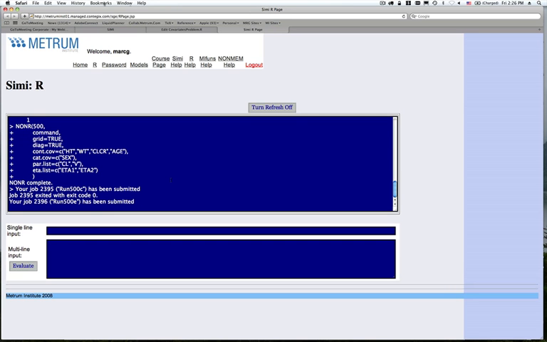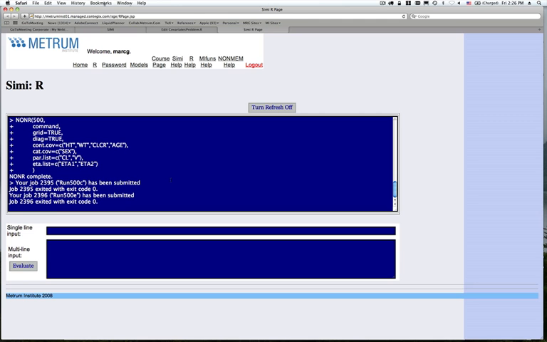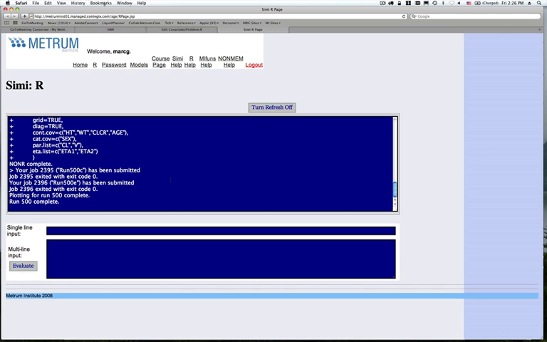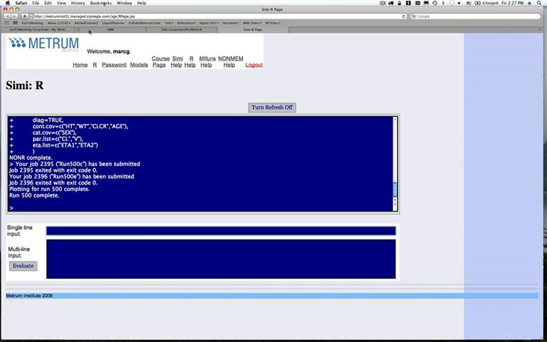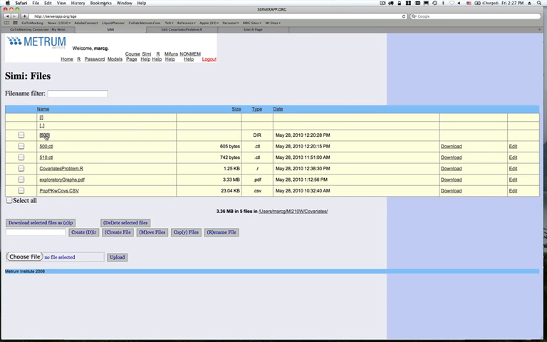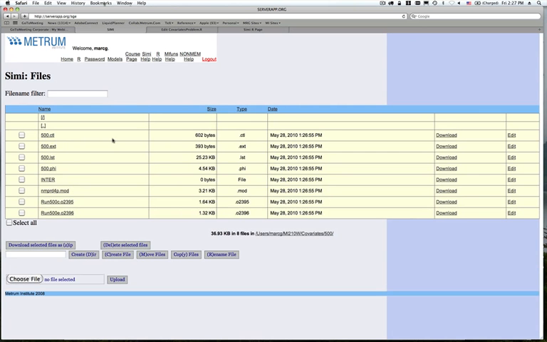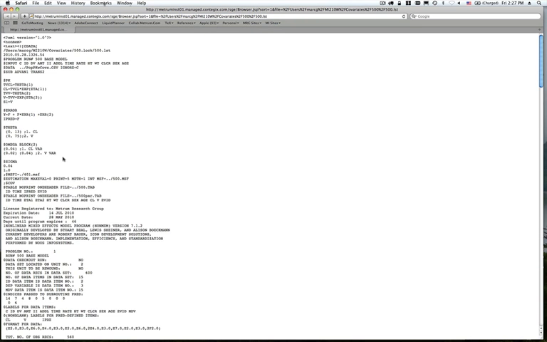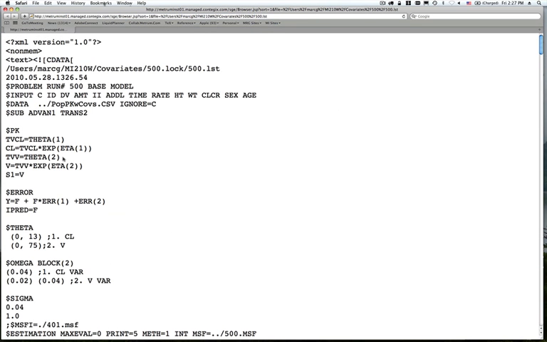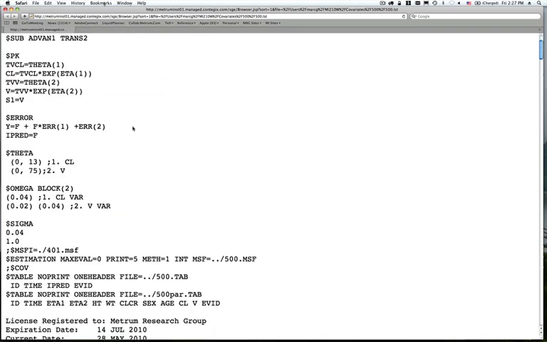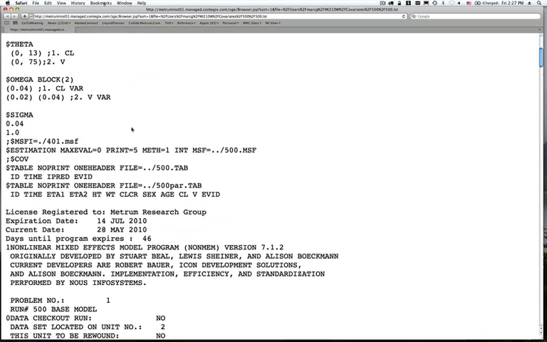So you see the job was submitted for compiling. That was completed without error. Now the execution is running, and that completed. And I'm just going to hit return there. Go back to the run. And here's the run directory for 500. The thing we always look at first is the list file. That's the output from NONMEM. This echoes back what we have asked NONMEM to do.